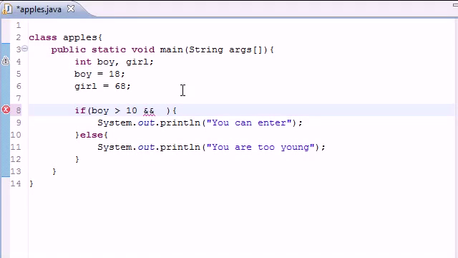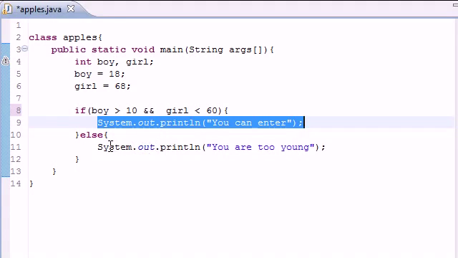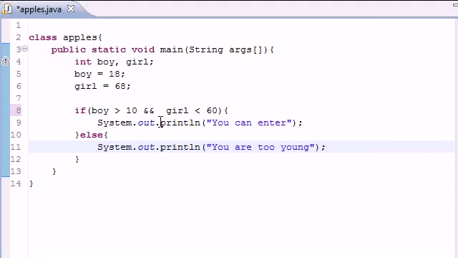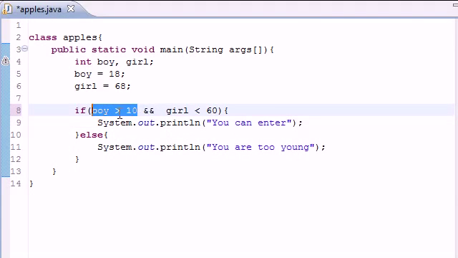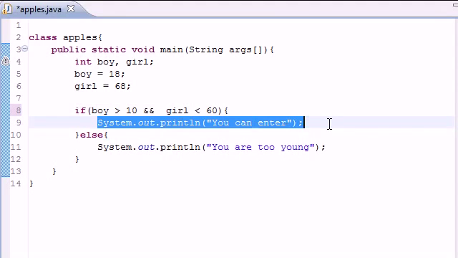So for example, if boy is greater than 10 and girl is less than 60, which is false, you want to print you can enter, else print you are too young. And again, here's what and means. Whenever you have this little double ampersand, that's a little symbol above the 7 on your keyboard, this test has to be true, and this test has to be true for this piece of code to execute. If either one of these are false, or if they're both false, then this code is never going to execute.